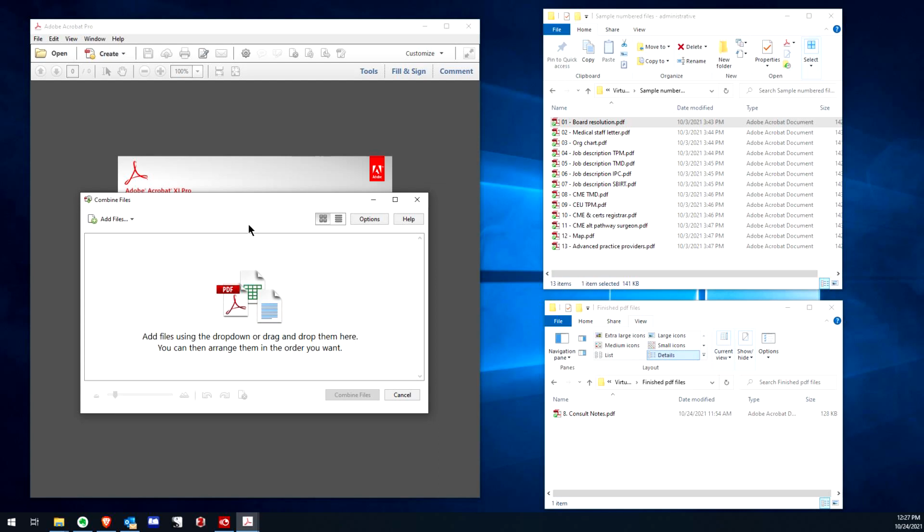It doesn't really matter which way you open it, the result is the same. Now you need to select the files that you want to combine. So in this particular case, we have already created and printed a bunch of components that will go into the administrative file. And if you look at this File Explorer window that I have open here, it's got all of the items that are going to go into the administrative folder, and they are all numbered so that they are alphabetized in the way that we want them to show up.